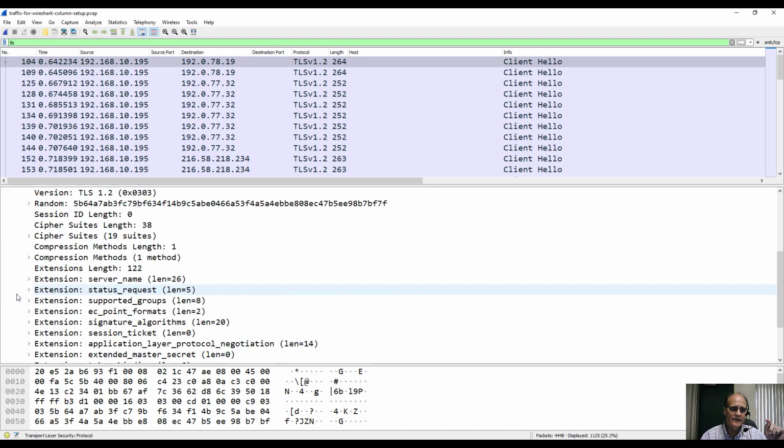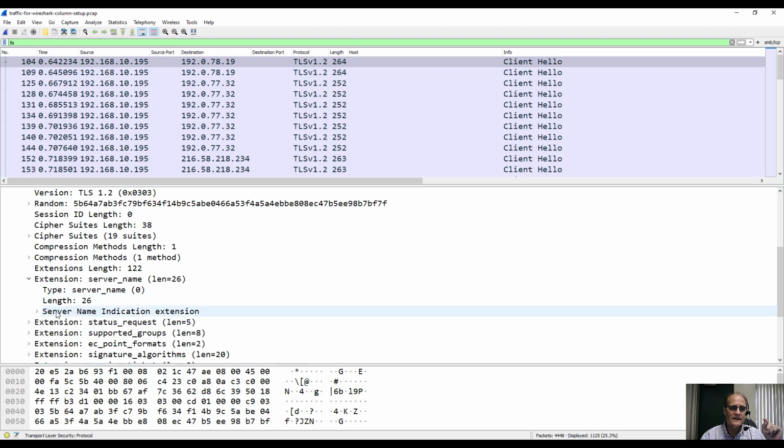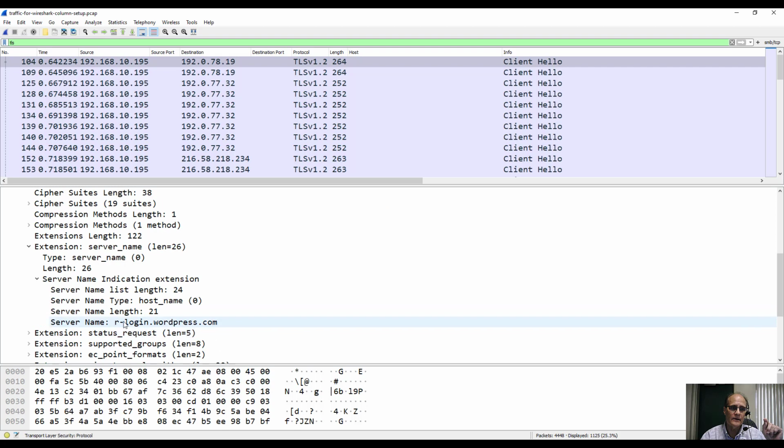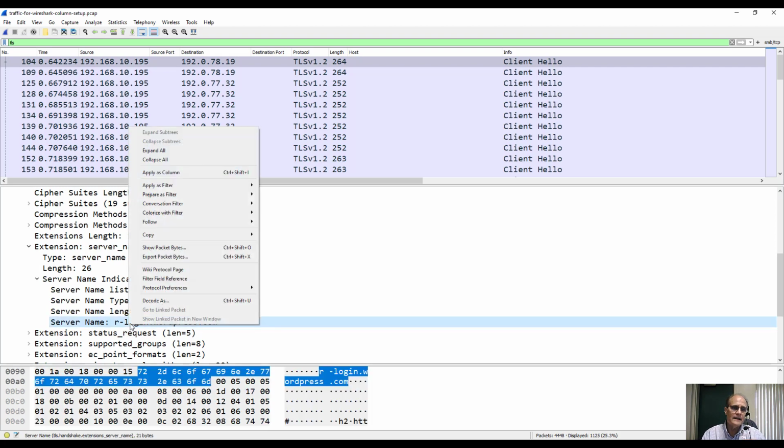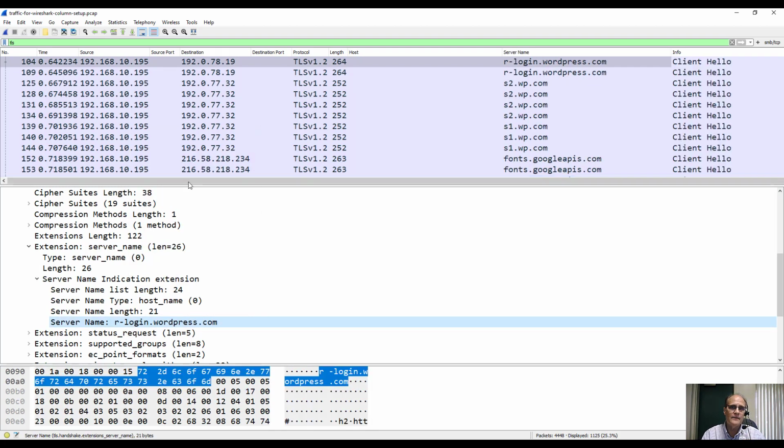If I come down here, look here, what's all this details? Extension server name. Let's expand that, and expand server name indication extension. Look, even though that TLS communication is encrypted, we can still see the server that's being communicated with. I'm going to right click, and here again I'm going to apply as a column, and now I've got my servers that encrypted communication is being made to.